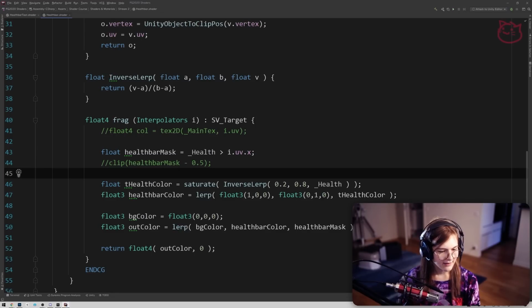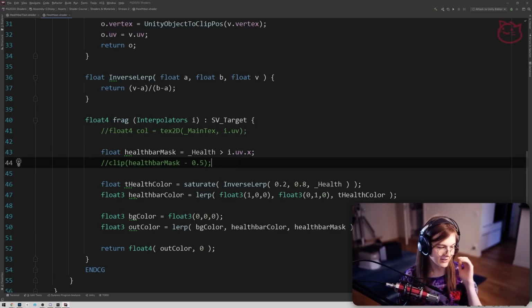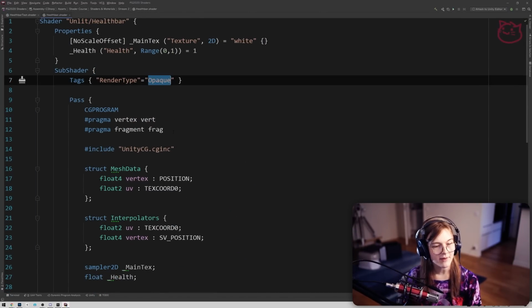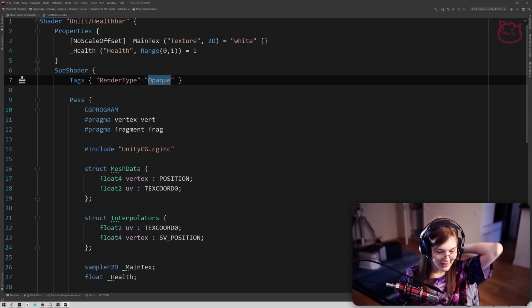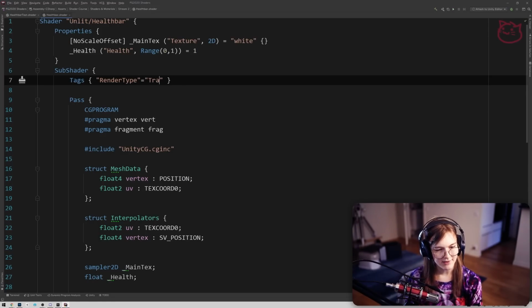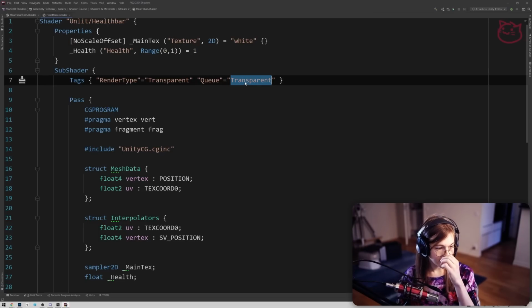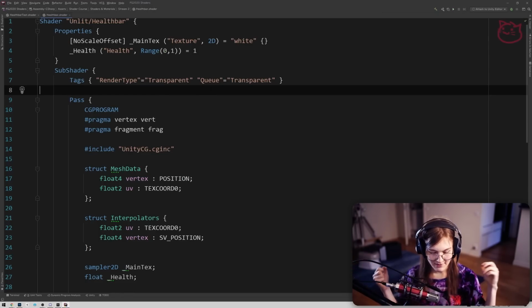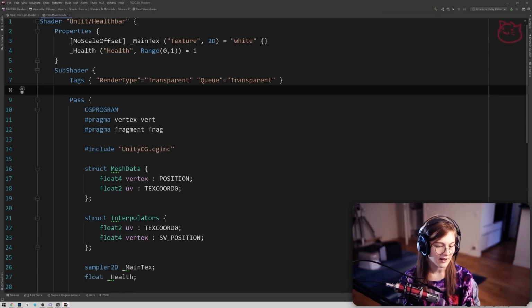So let's do the transparency version, just using alpha blending. Right now this is an opaque shader, and we don't want this to have the render type opaque if we're doing something that's transparent. So we want to set the render type to transparent. We also want to set a render queue to transparent. Because that way, we generally always want transparent objects to be rendered after all the opaque objects.